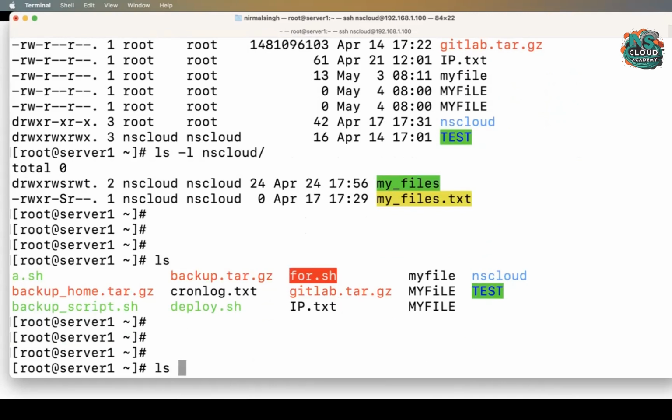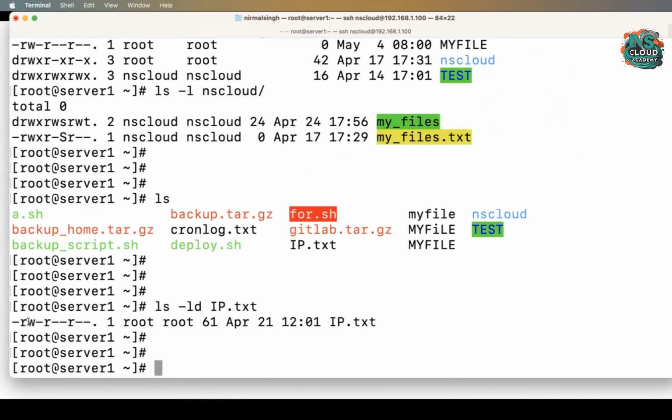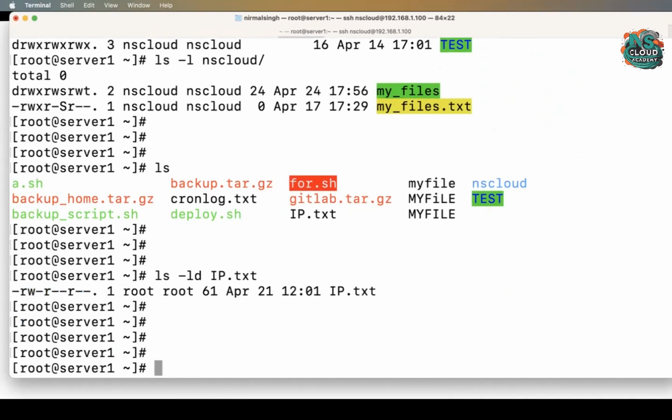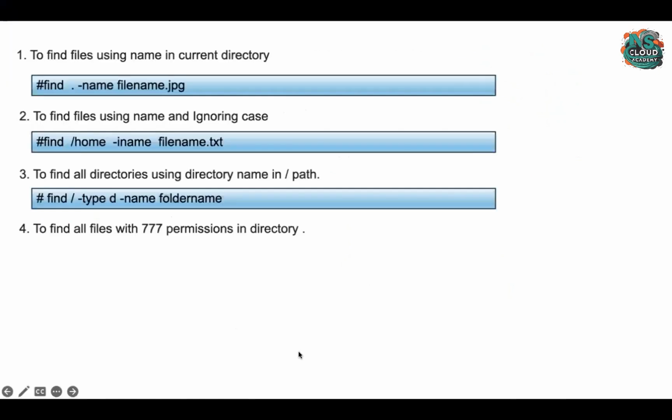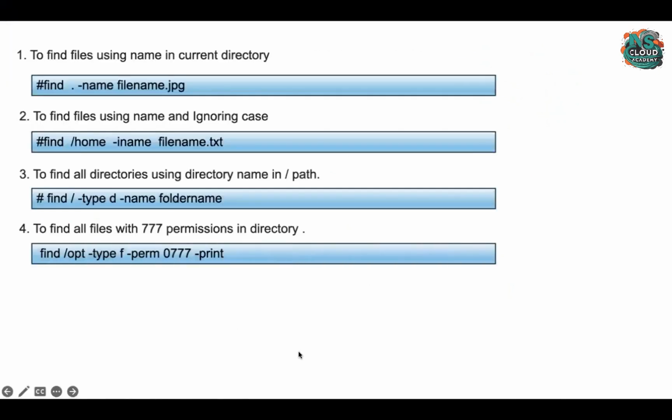Inside this, ls -ld ip.txt, what permission do we have? We have rw-r--r--, which means 644 permission. Let's suppose you want to search for it. What command can you use? You can use find, space, the directory name where you want to search, space, hyphen type f, space, hyphen perm. Perm means permissions. And then 777 and then print.